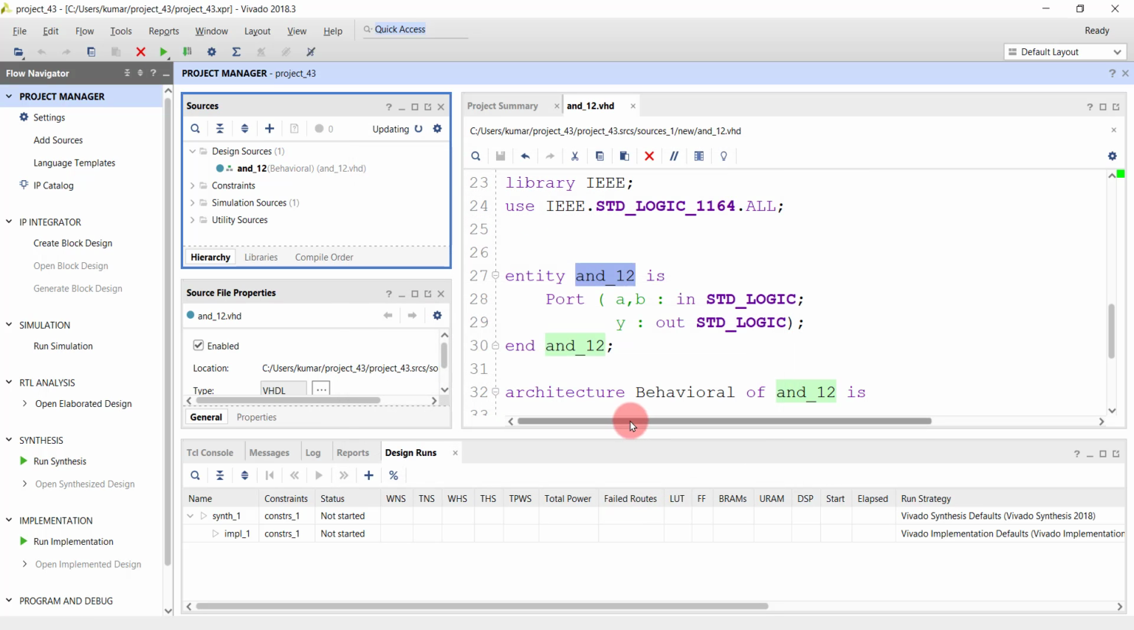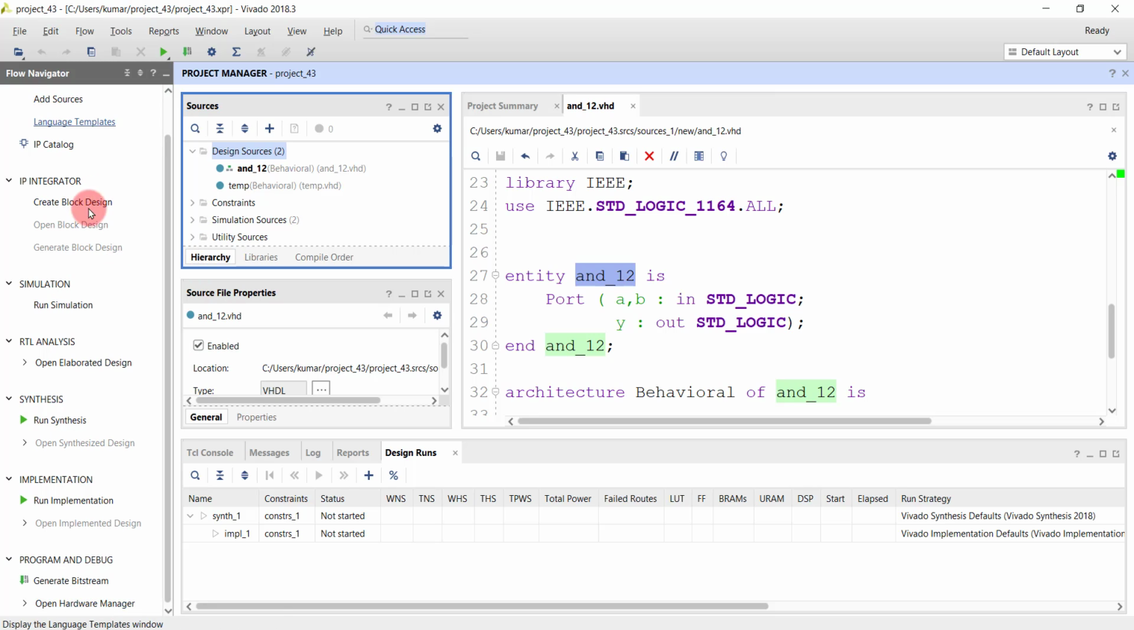Now once you do this, you find 2 sources are there, but only a single source has this 3 chip pin assigned to it, right? This basically means when you perform the rest of the steps, this includes simulation, RTL analysis, synthesis, implementation, program, and debug, all the steps will be performed on this source code, that is and_12. It will not be performed on temp.